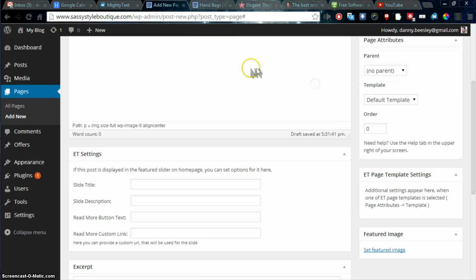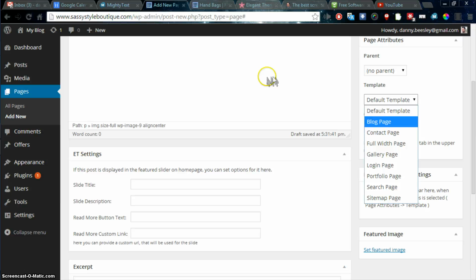But then you also have these different templates. So you've got a default template. You've got a blog page, a contact page, a full width page, gallery page, login, portfolio, search, sitemap. Those are all templates that are built by Elegant Themes. So if you do the contact page, there's actually built into the page your basic contact information, or an intake form. So someone's name, phone number, email, blah, blah, blah. And same thing with gallery page. It's more set up specifically for a gallery of images and things, and a login page is to get people logged in, portfolio, search, sitemap, etc. So the best way to do it is just try them.